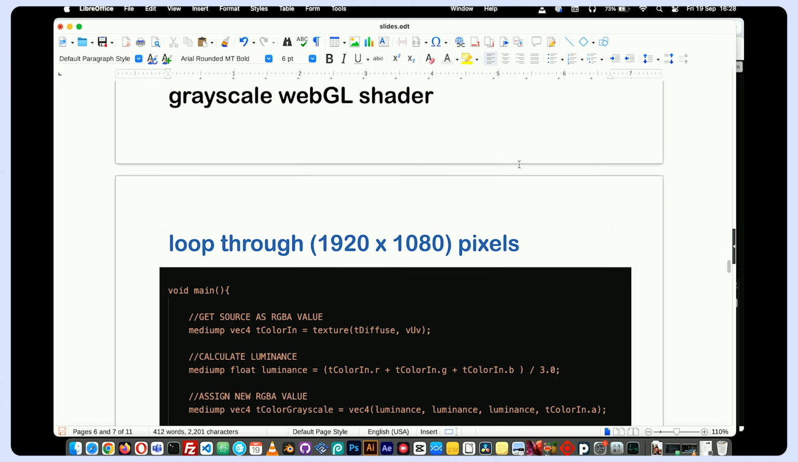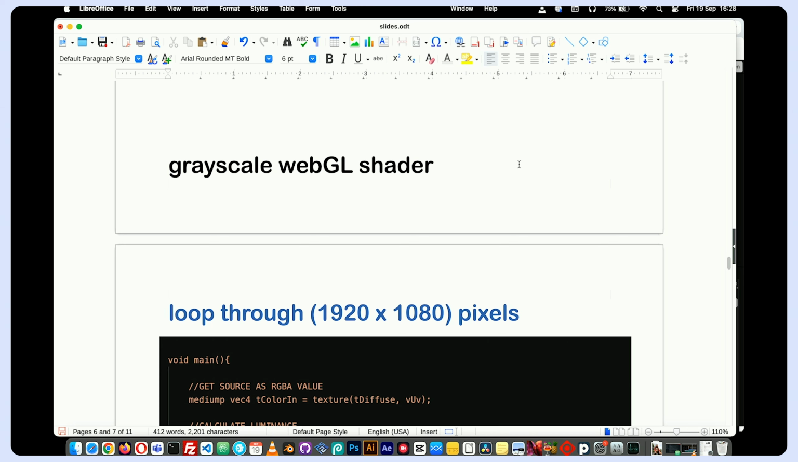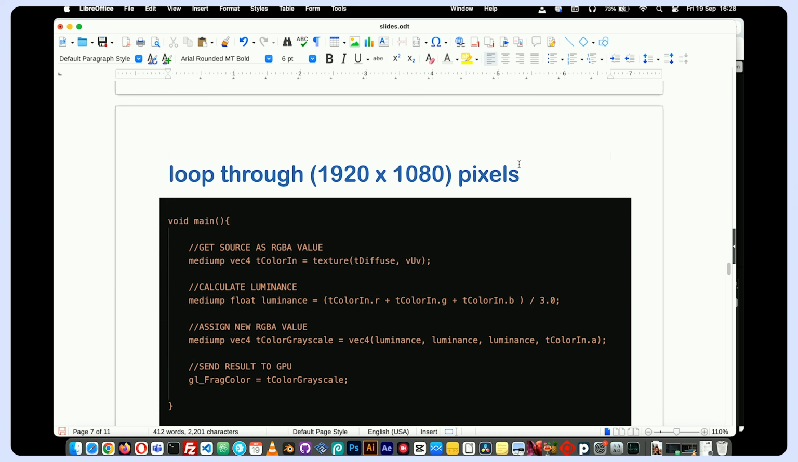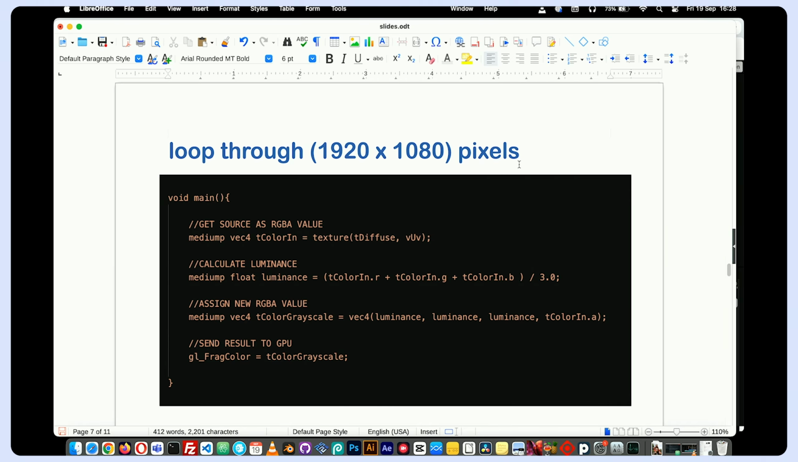I can show you what is... does anybody know what a WebGL shader is? Okay. So it's a for loop that loops through every pixel of your image. It's done with the GPU, so it's very fast, like a washing machine a bit.